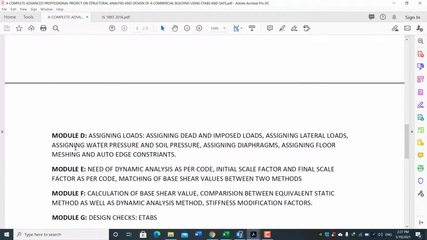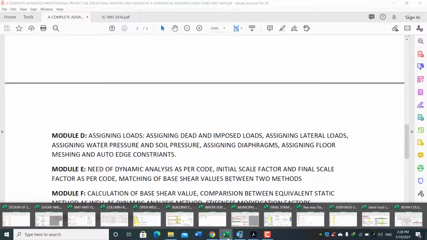Now in module D, we'll assign the loads: assign dead and live loads, assigning lateral loads, assigning water pressure and swell pressure, assigning diaphragm, assigning floor meshing and auto edge constraint. We'll learn the actual process of applying the dead as well as the live load. We'll learn it in actual form.